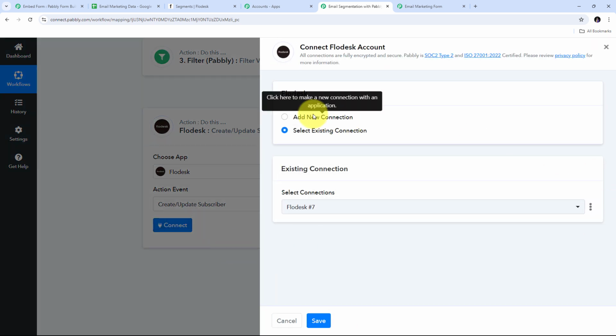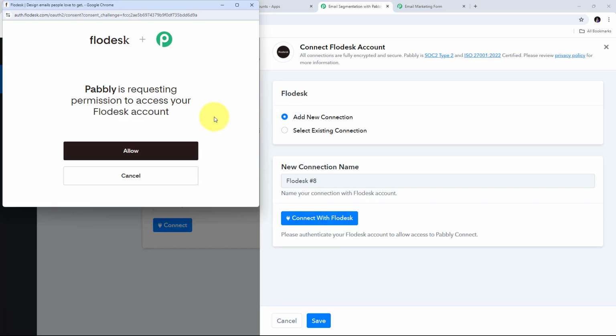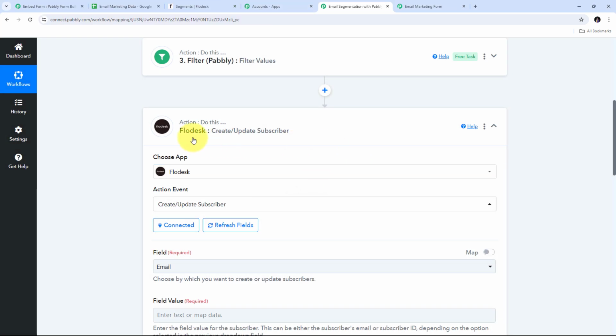I will click on add new connection, and I need to connect with Flodesk. So I'm going to click here. And now what I need to do is I need to click on allow to give access to my account. So I'm going to click here. And here I have successfully connected Flodesk with Pabbly Connect. Now here for creating a subscriber, I need to fill all these details.